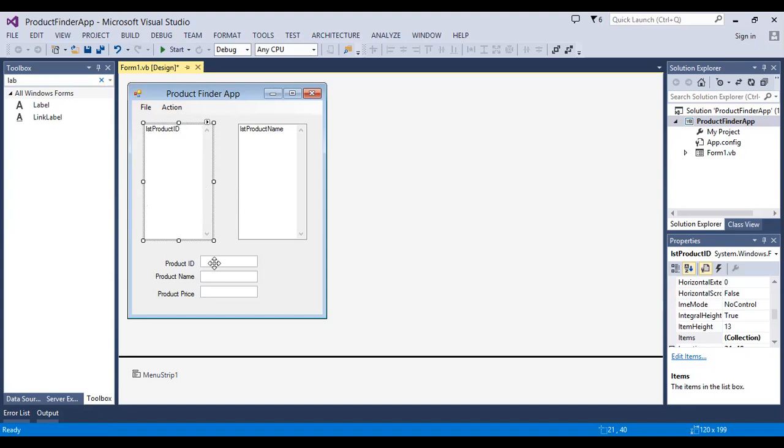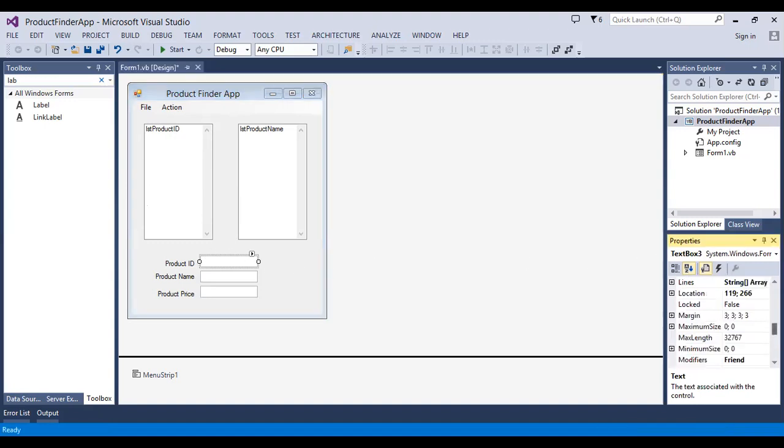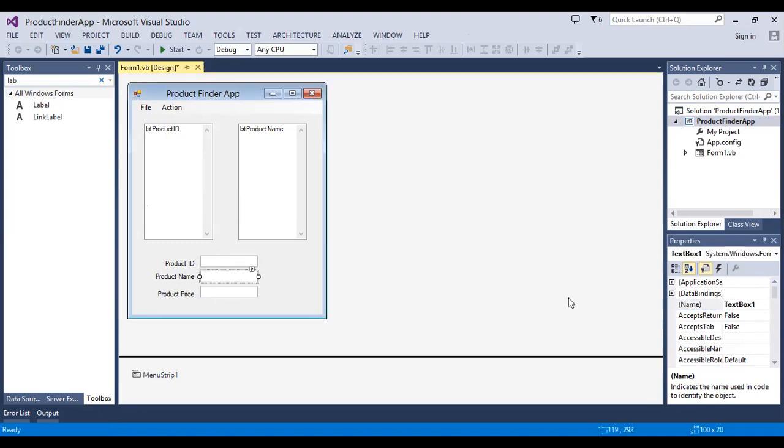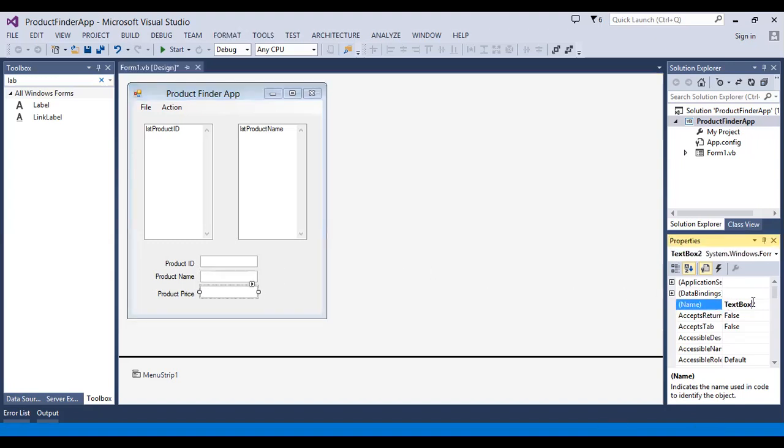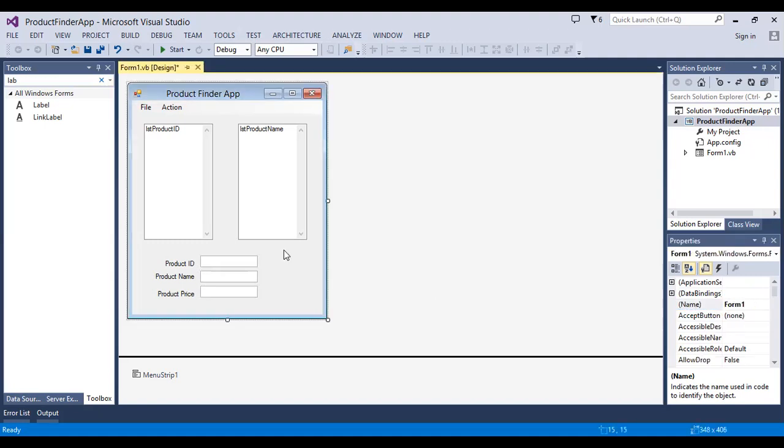Okay, so let's create the name properties for these text boxes. So we have txtID, we have txtPName, let's say, and we have txtPPrice, right? So that is basically what it is.